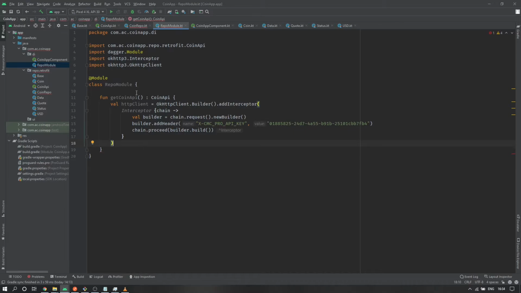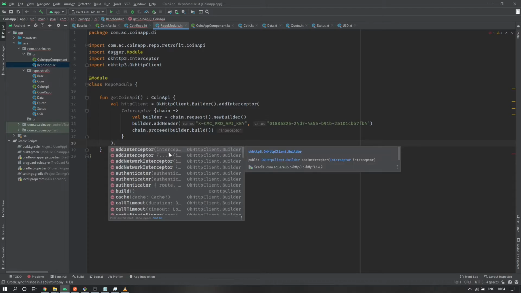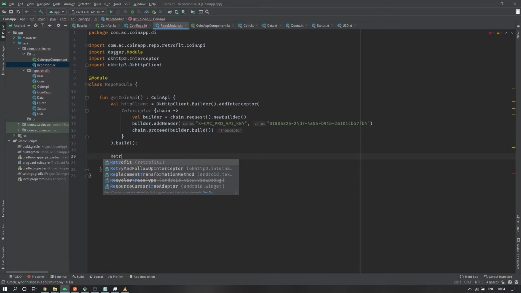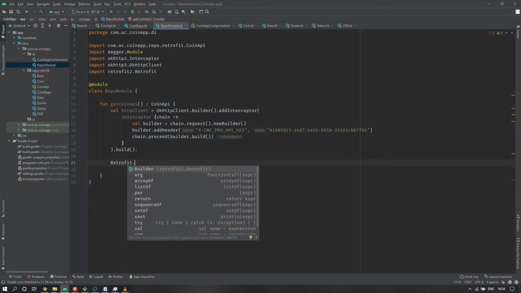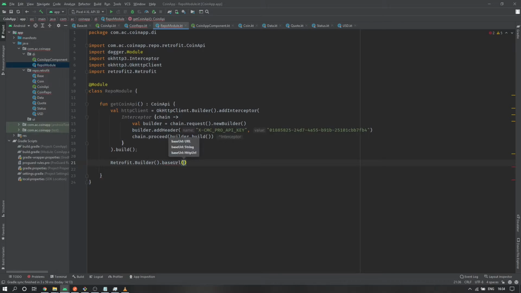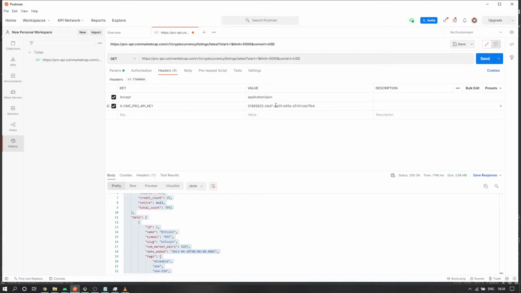So we are still in the process of creating the HTTP client here. Once we added the interceptor, we can just build it. So now we got the HTTP client, and then we need to create the Retrofit. For that we use Retrofit.Builder, and then we need to set the base URL. I'll copy the base URL here. This part of the URL would be the base URL.